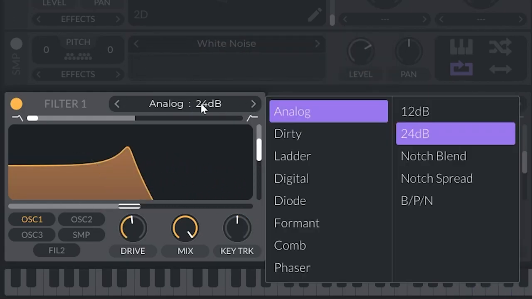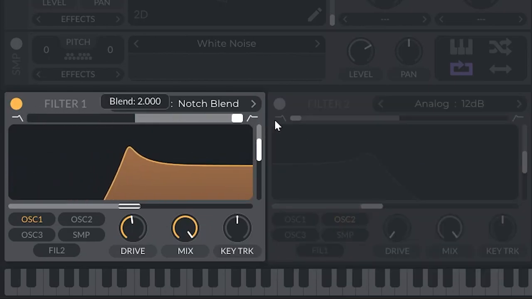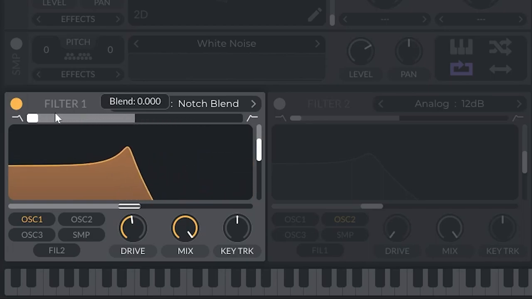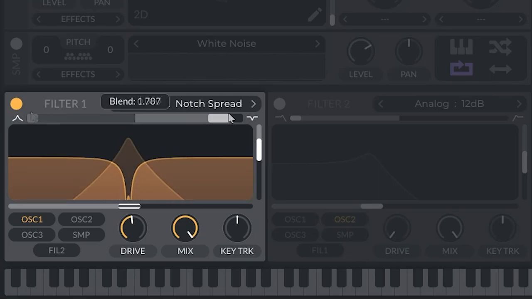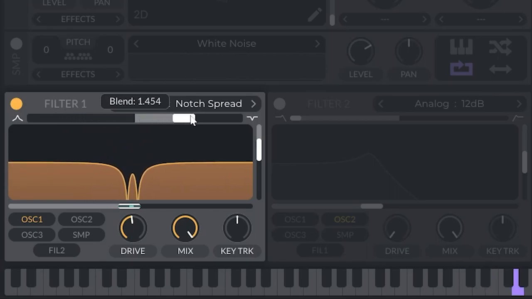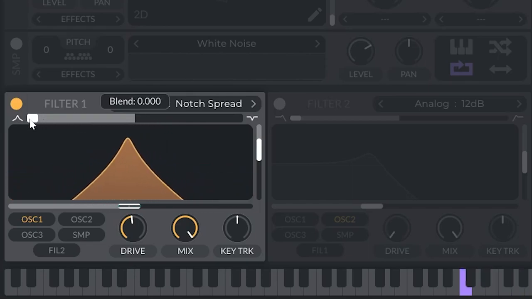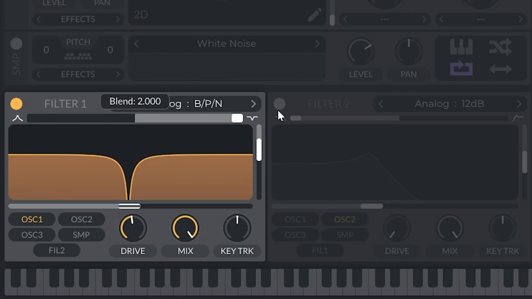Next is notch blend, which also has a low pass and high pass mode, but rather than having a band pass filter in between, we now have a notch filter. Notch spread blends between a band pass filter and a notch filter, and it looks and sounds like this. Finally, the BPN filter blends between a band pass filter, a peak, and a notch filter, hence its name.